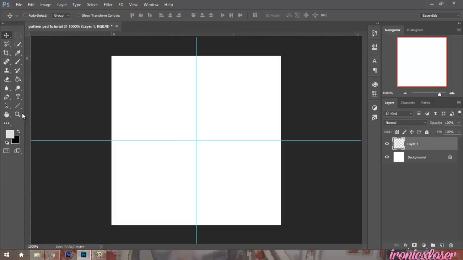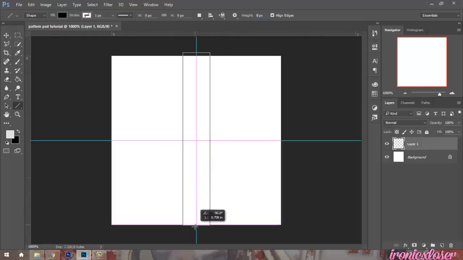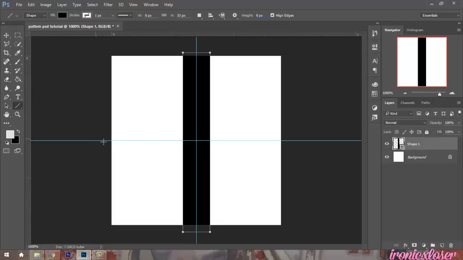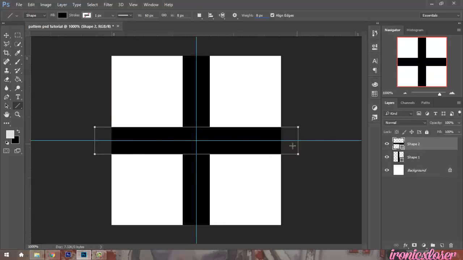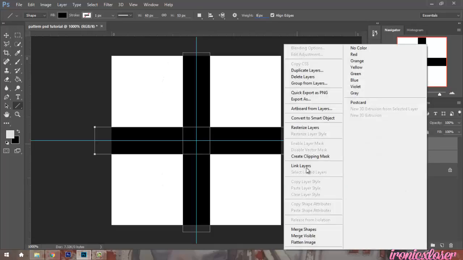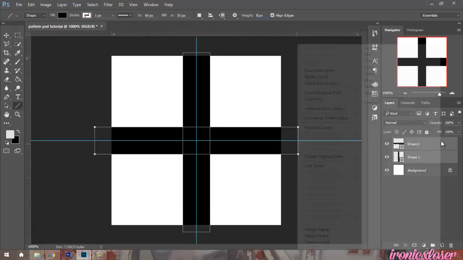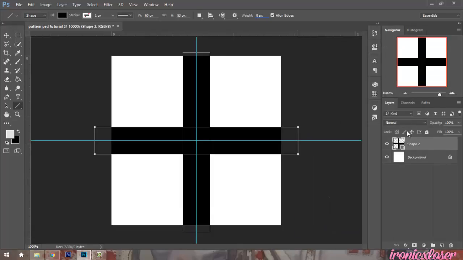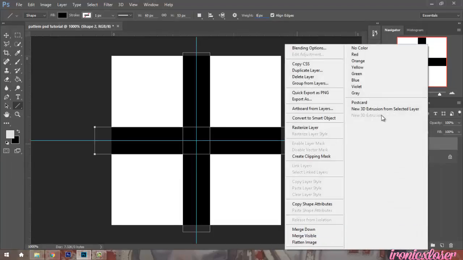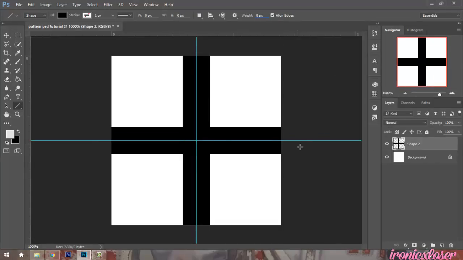So we're going to use our line tool. Our width is going to be 8, and we're just going to drag down and hold shift to make a straight line, and we're going to do it across like this and hold shift. This is our first line. So we're going to merge those two together. You're going to click on one layer, hold shift, click the next layer, right click, and you should get merge shapes, and we have that. You can also just rasterize the layer as well, so it's no longer shapes.